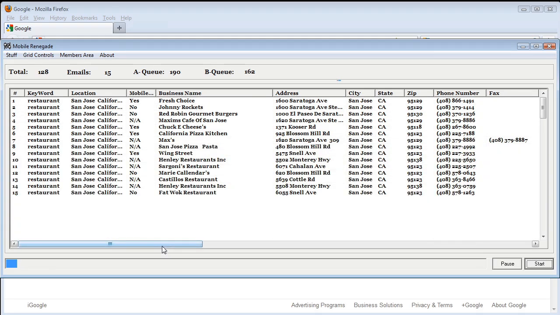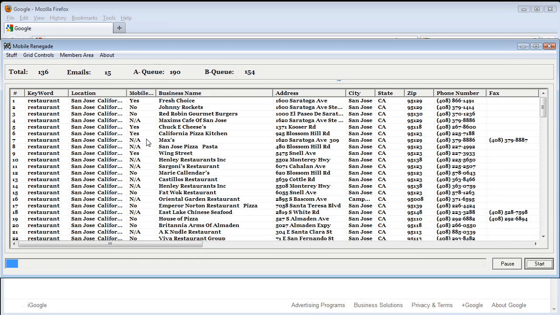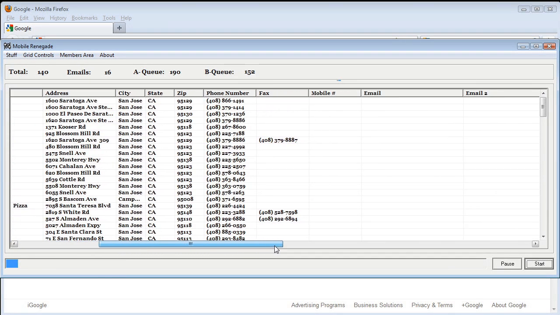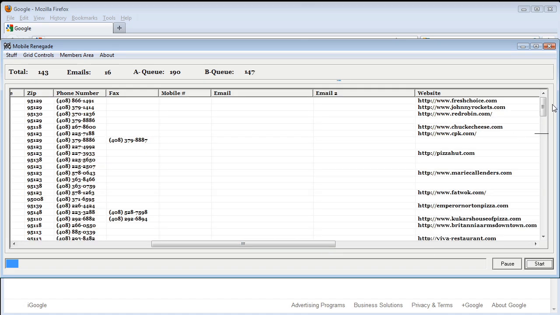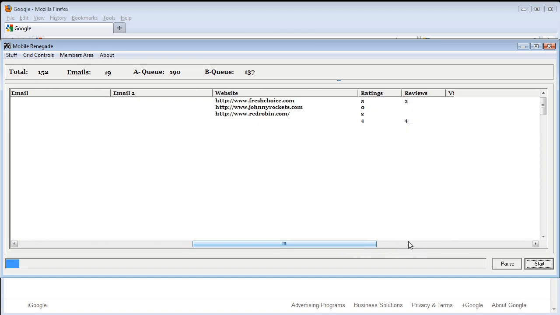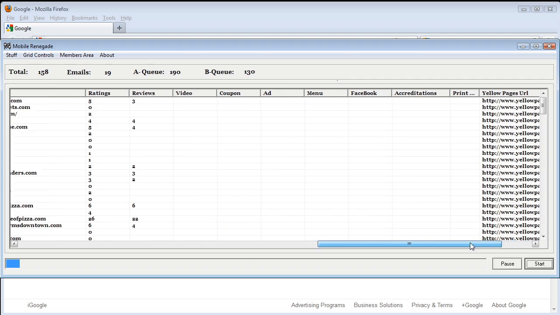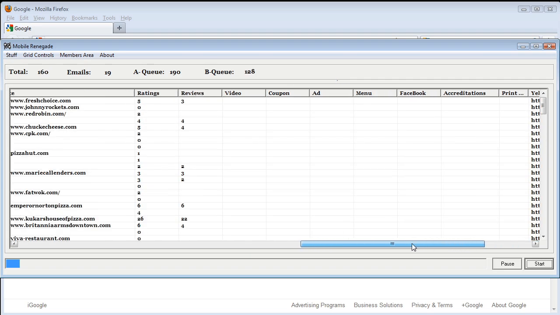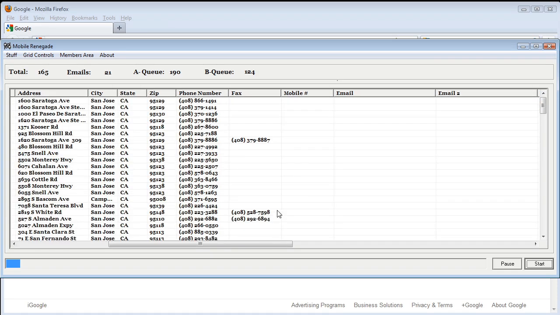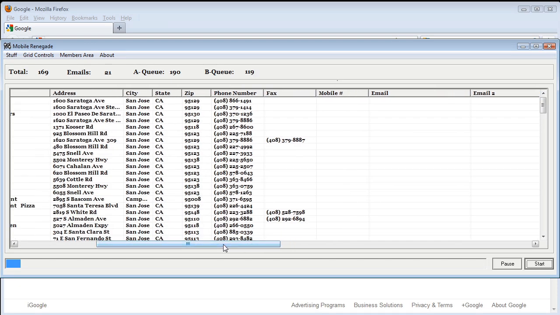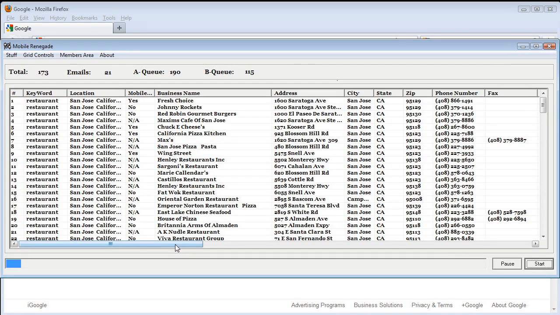Now, some of the information that we have here, we'll just go over it real quick. We have the mobile information, business name, address, city, state, and zip, with the phone number, fax number, email address if it's available, website if it's available, the Yellow Pages information. We'll just scroll over here. So this is the information that we have available in Mobile Renegade. You can see we're still getting leads in so fast that it locks up the grid a little bit. So what I'm going to do is go ahead and pause this so we can work with our leads a little bit better.